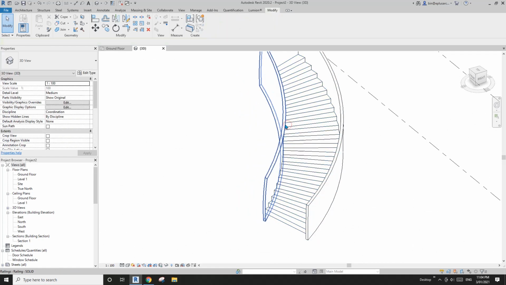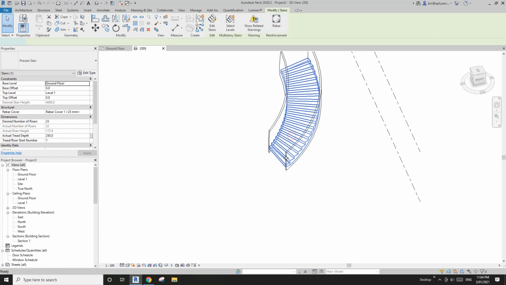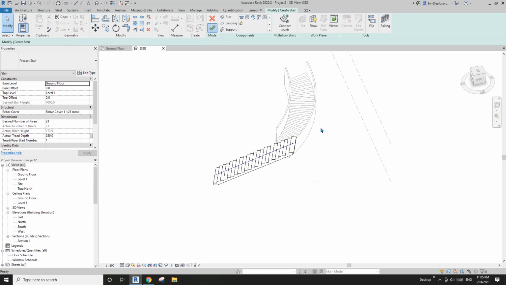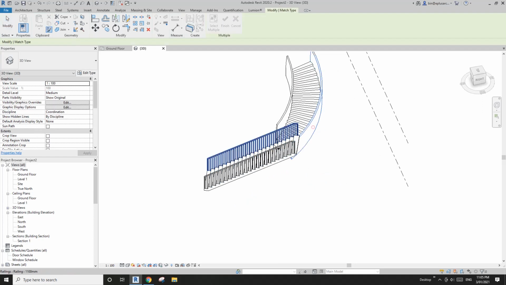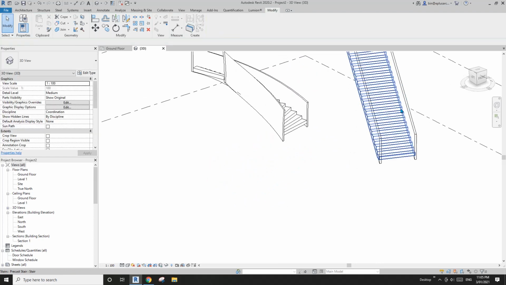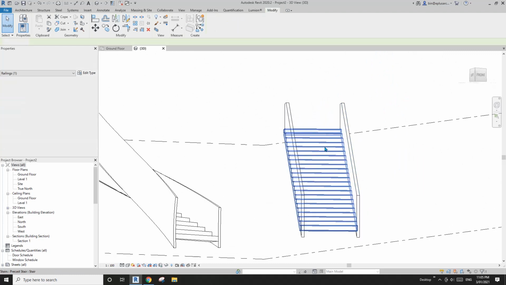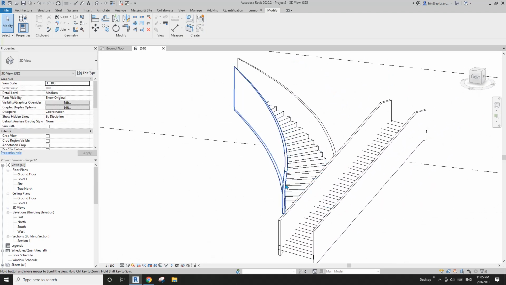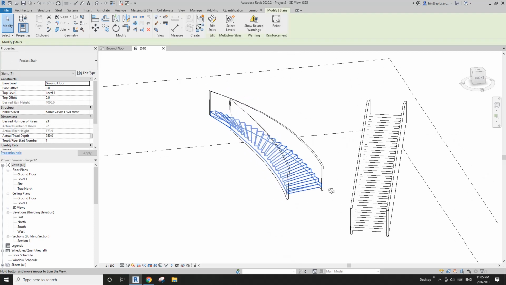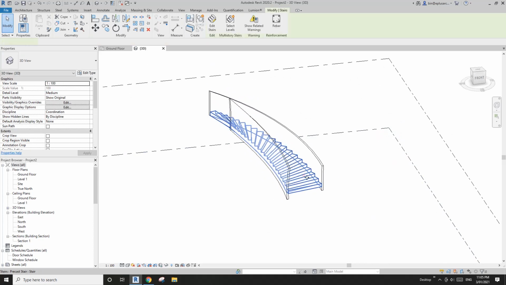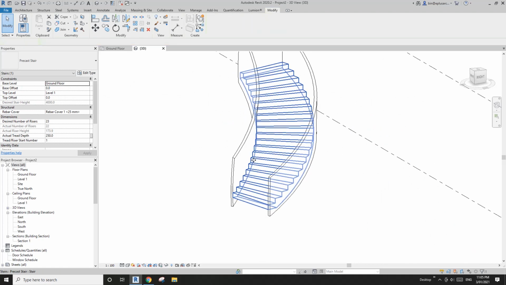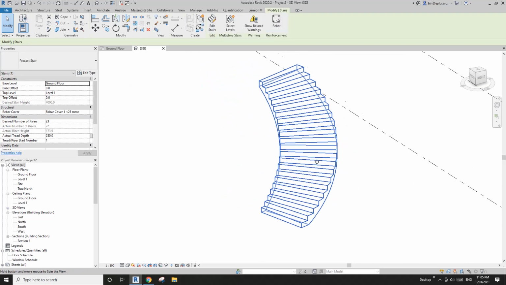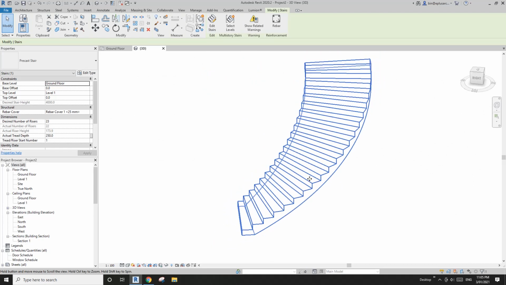It works on straight stairs. If the stairs are straight, and if I match them, it works fine, it's straight. But if it's a spiral stair, it won't work. I don't know why. Okay, so now let's delete that railing, and we're going to try a different method.